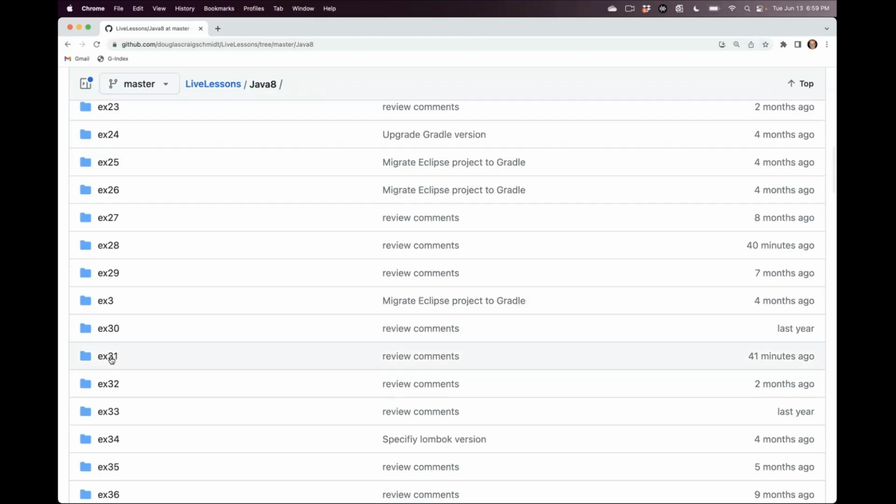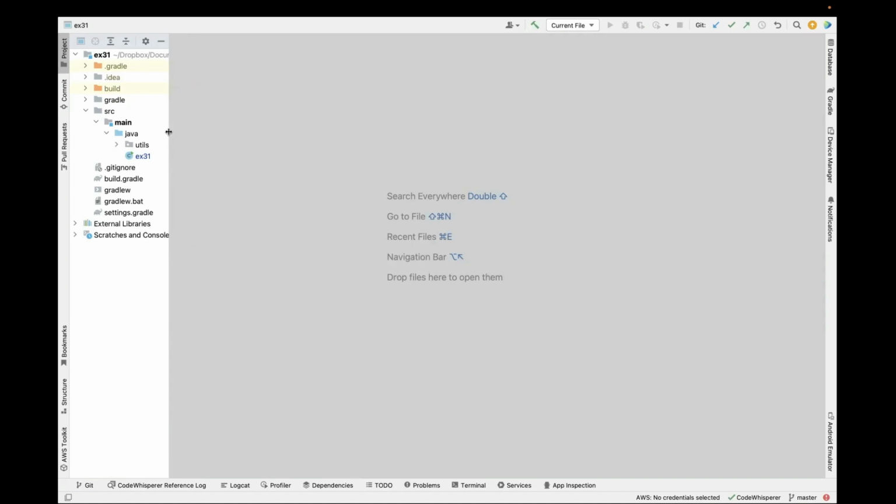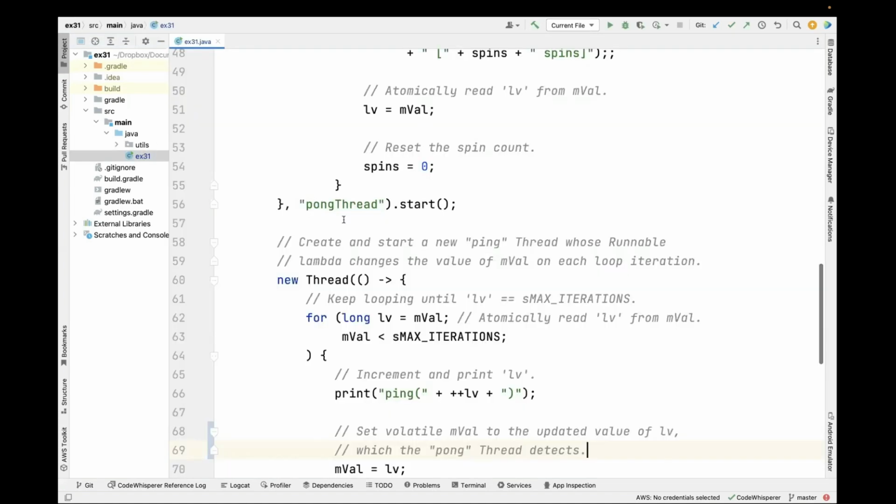So next, we're going to take a look at example number 31 or EX31 from my Java 8 folder in the live lessons GitHub repository. So here we are in the EX31 project in the EX31 file.